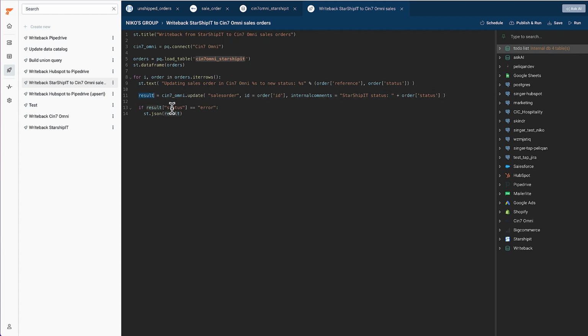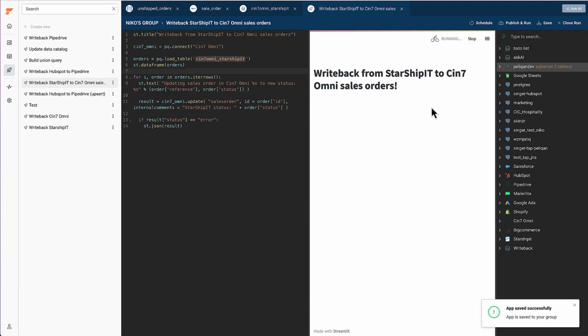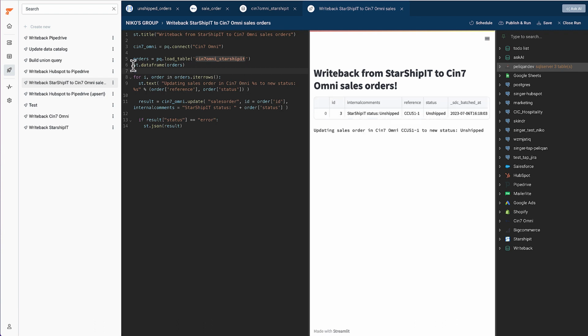Okay, so we're going to get a result from Cin7. Might fail, might succeed. If that result status is in error, then we will show it on the screen. If it succeeded, we will not show anything. Okay, I'm going to run my script. So again, it's showing a title because we added a title there. It's showing that table because of line 6 here, the data frame, which is basically just a table. So this is the input of our script. It's going to go over the rows one by one. There's only one row. We're outputting some text here where we're actually showing you that we're making an update of a sale order with this reference, and the new status is unshipped.